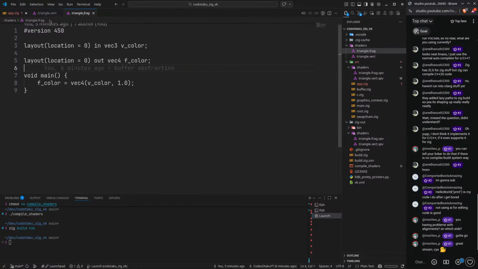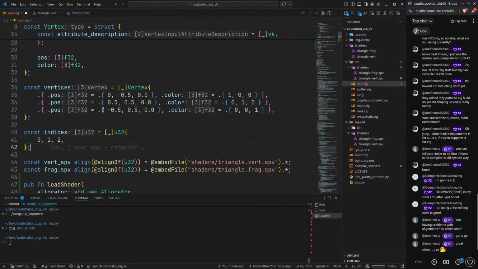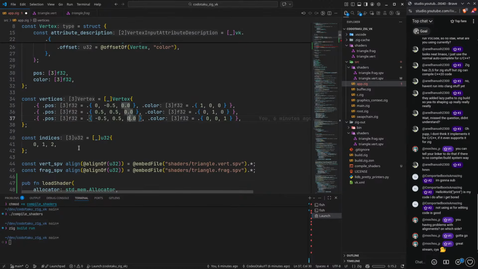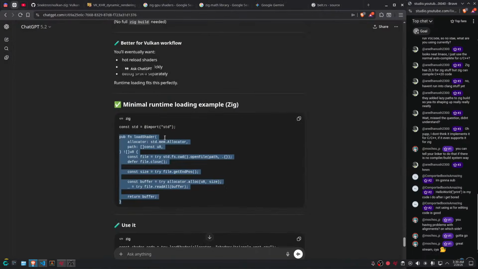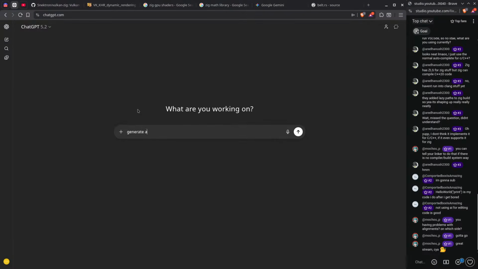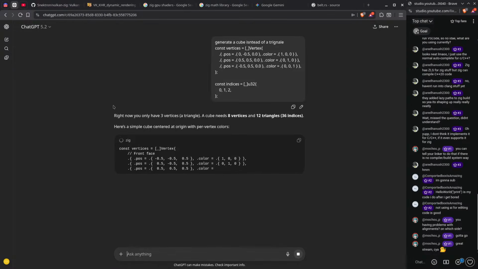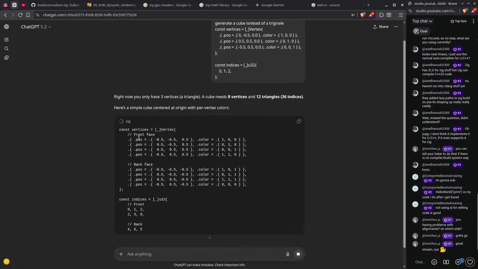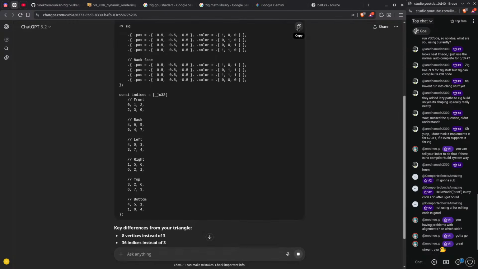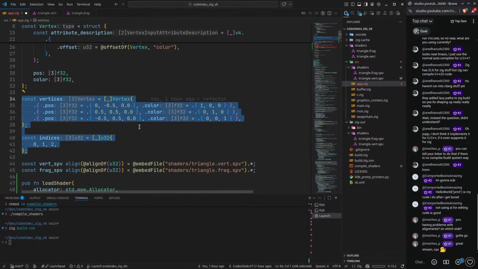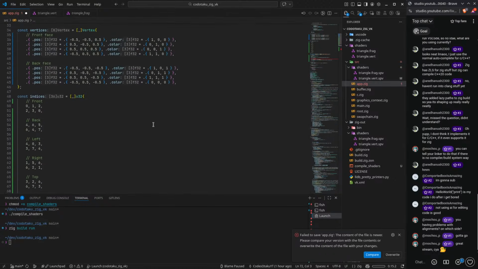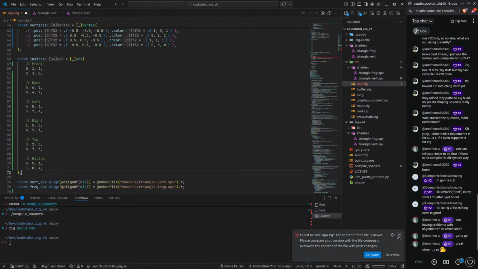Yes, this works. All right, so where we were, we changed this to 3D. Now can we actually do a cube? Fine, let's do a cube. Generate a cube instead of a triangle. Oh my god, I butchered that, but yeah. I wonder if Zig has OBJ support, so maybe we should look into that. Or we could even use a C library for that. Honestly, that could be an interesting way.